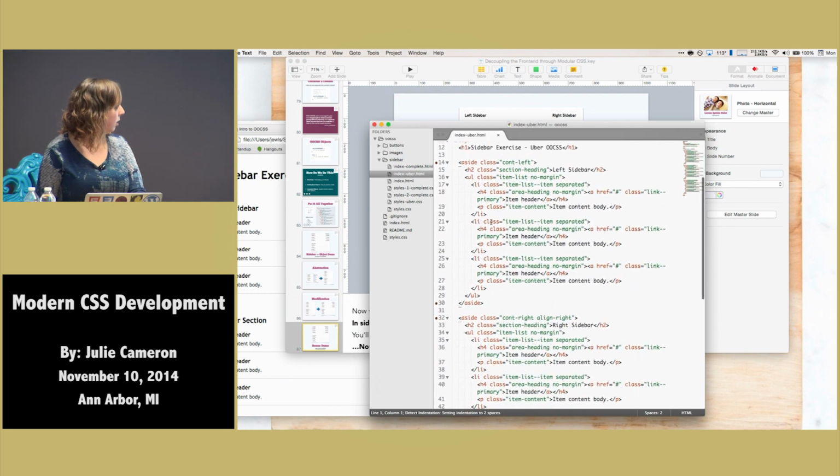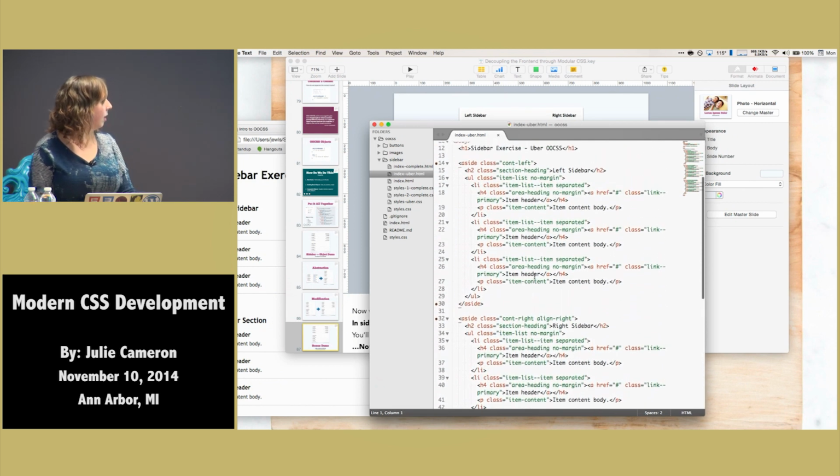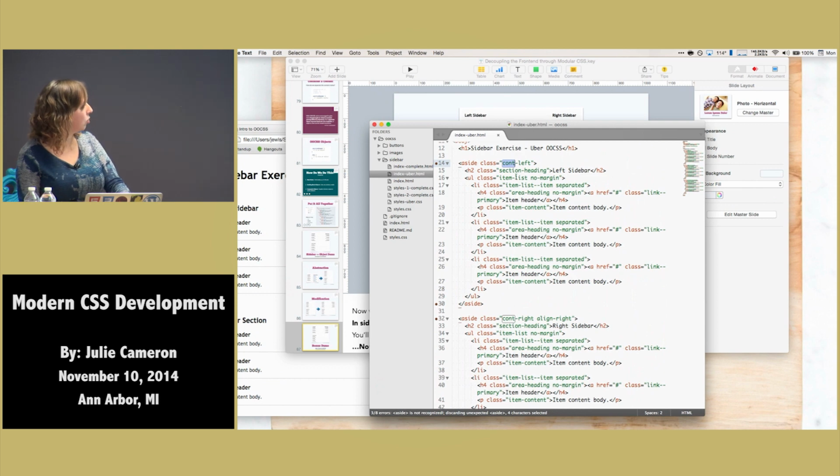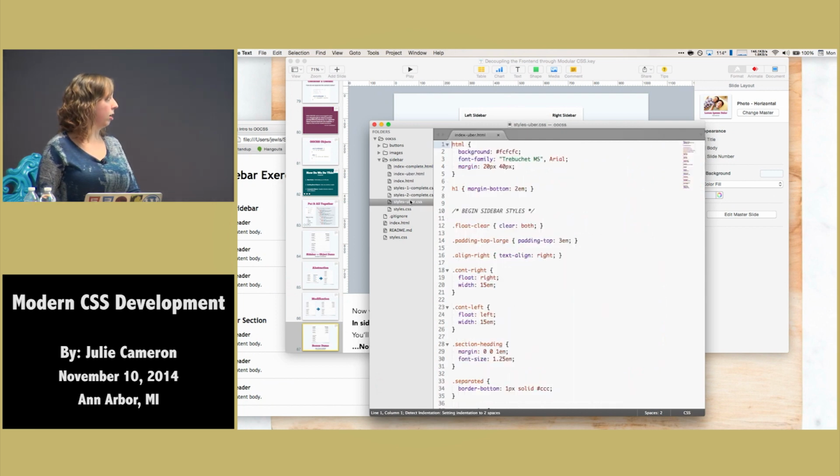So this is the same thing, a left sidebar, a right sidebar, and a footer section, but with a lot more classes. Can everyone see this in the back? Okay. We've got this container left thing, a section header, an item list, no margin, item list item, separated, no margin, area heading. These are much more granular styles, and for our demo purposes this wasn't really necessary, but if you have a much more complex, diverse site, then you might choose to go with something like this.